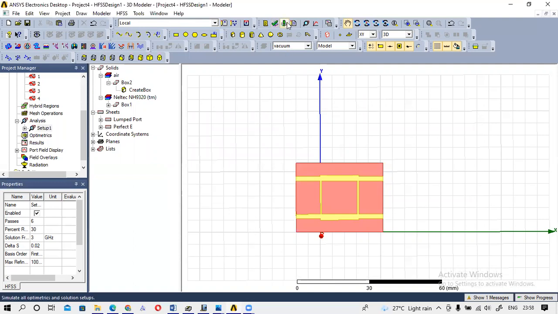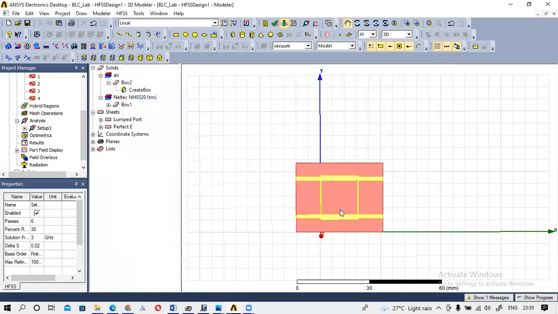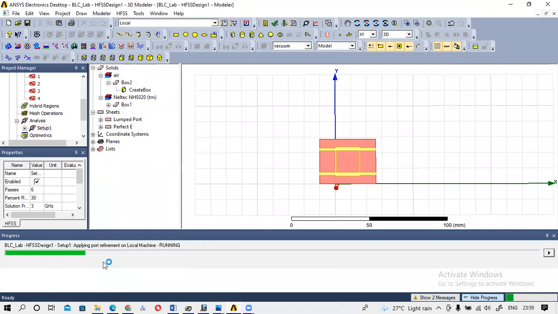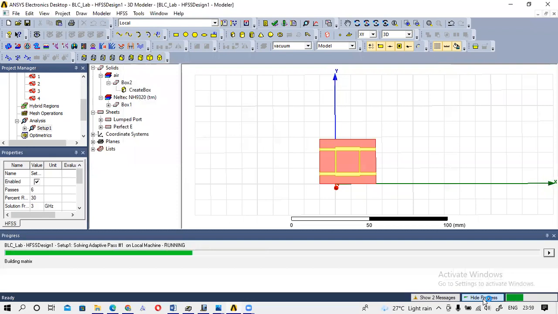To run this we have to push Analyze. But before that, we have to save our project. I will save it as blc_lab. Okay, then I save it. Now it is analyzing. Here you can see the progress. I click this progress button. Now we have to wait.